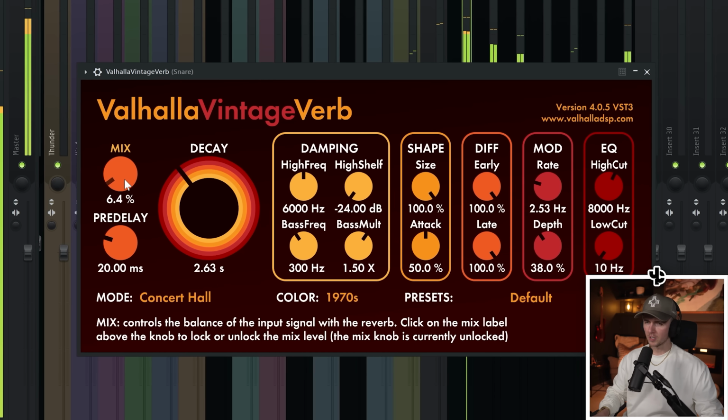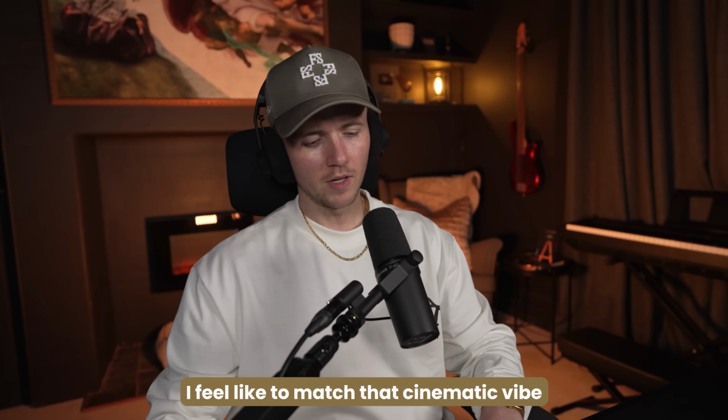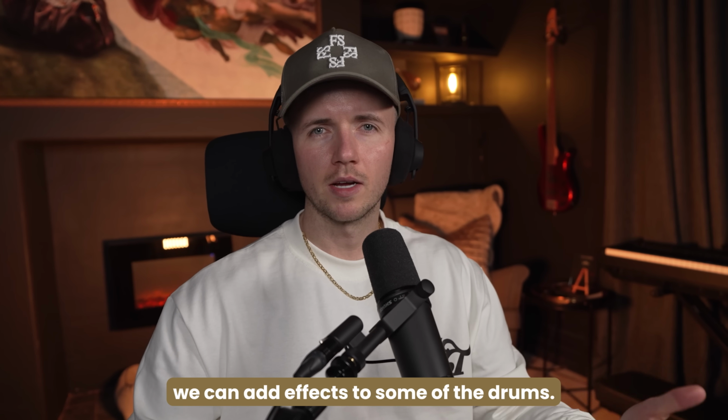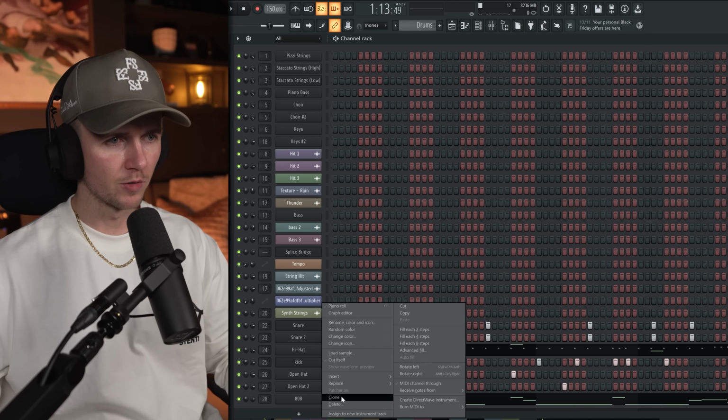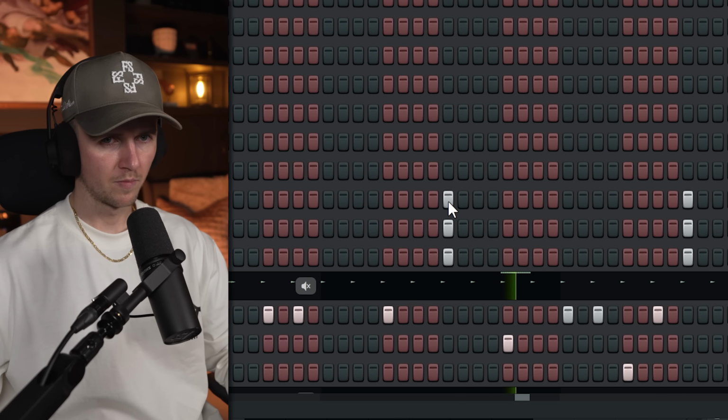Add some reverb to the snare as well. I feel like to match that cinematic vibe, we can add effects to some of the drums. Another thing we could do is copy the snare and then just have every other one with reverb. So we can do this.